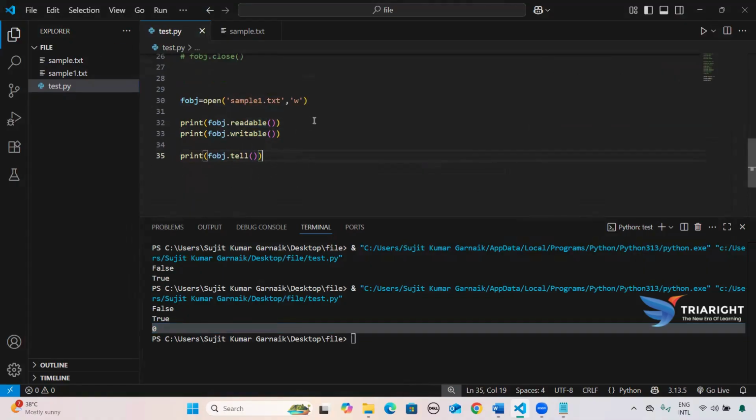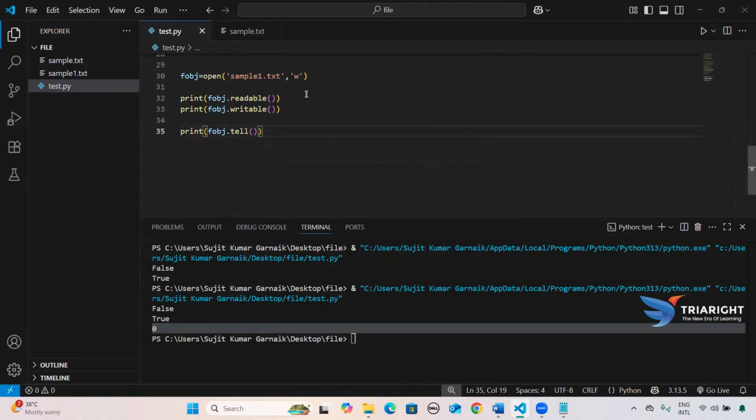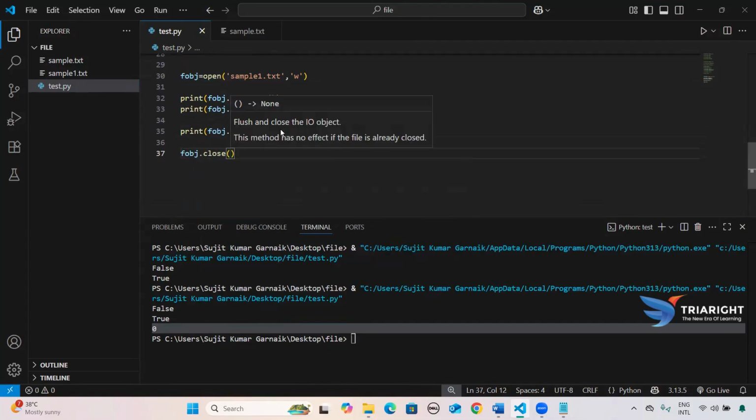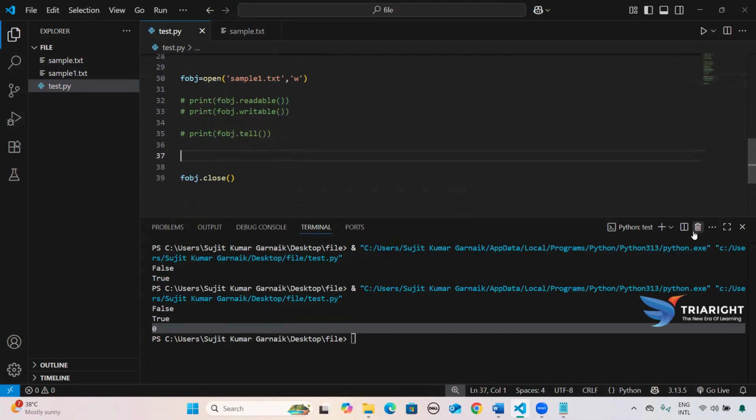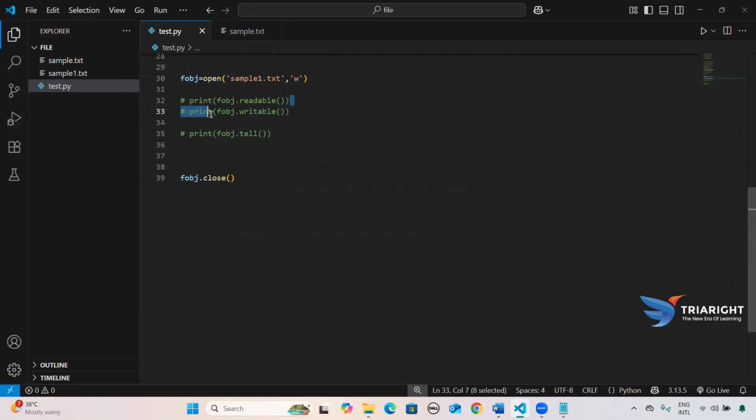Okay, that's why. After opening a file, we are just trying to perform some operation. Till now we are not performing any. Every time after performing, you need to close. If you are not closing, it is not a good practice. So make sure that after every operation you close your file. Till now we were just checking whether the file is readable or writable.